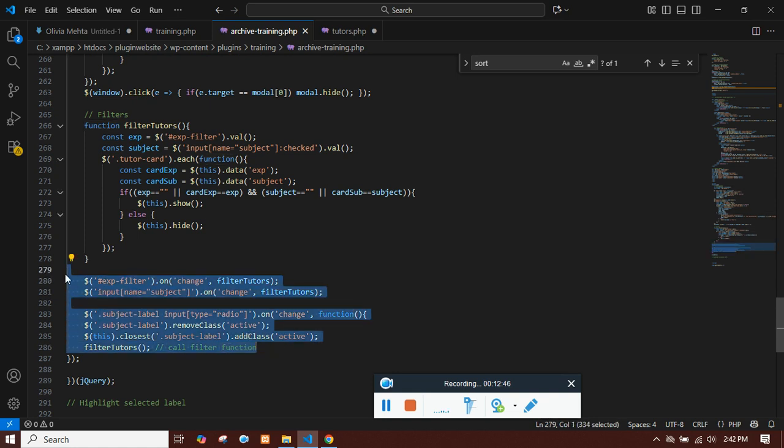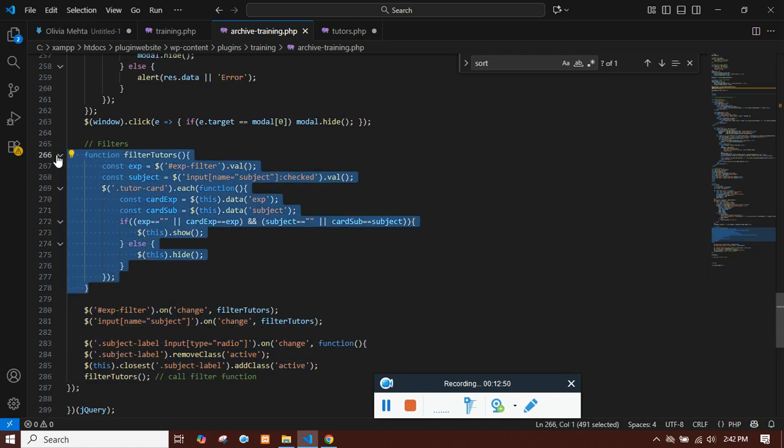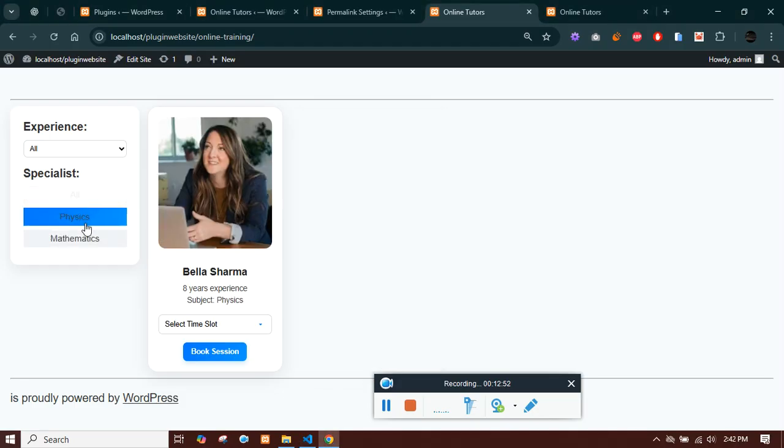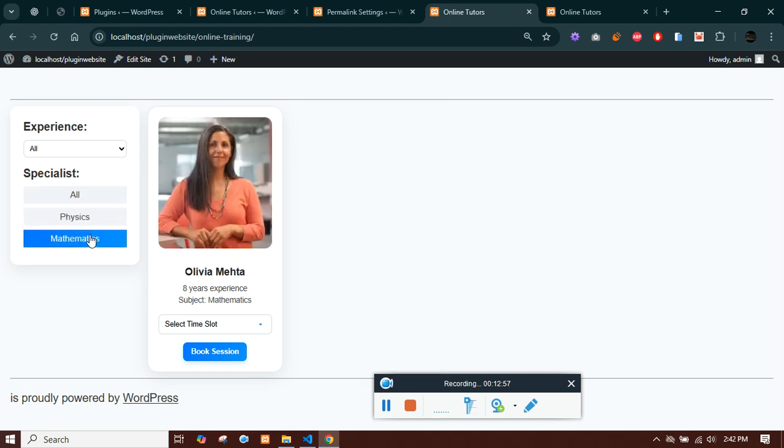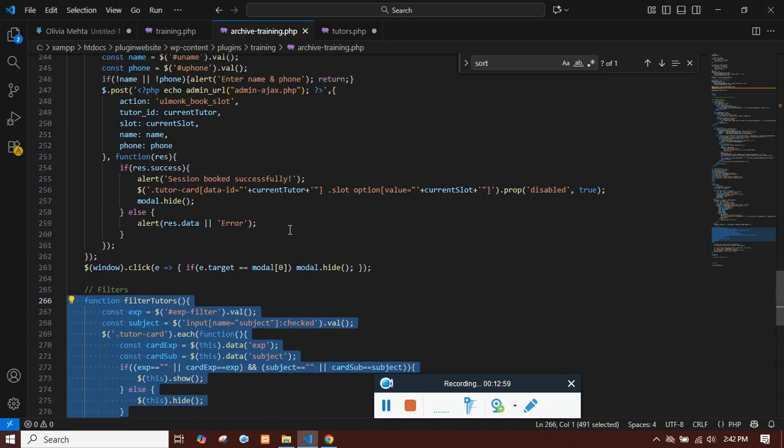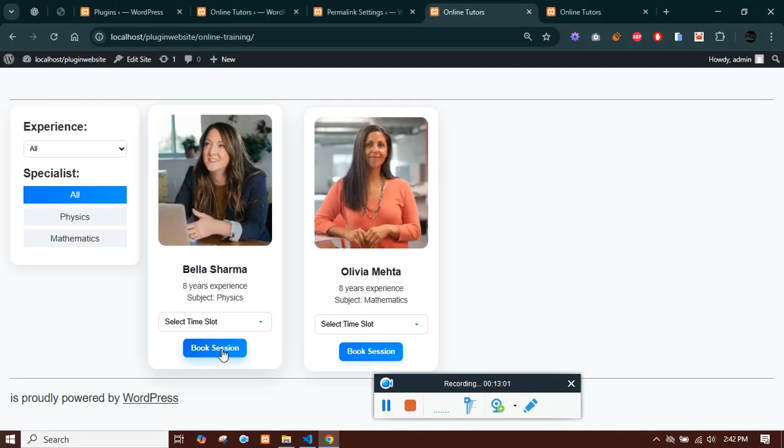This function will simply add the active class, and this function will simply make this actually a radio button. The radio button is hidden, so whenever you click a label, the radio button will get triggered, and based on that the filter will work. And again, if someone clicks on book session, it will ask to select the slot first and then book the session.